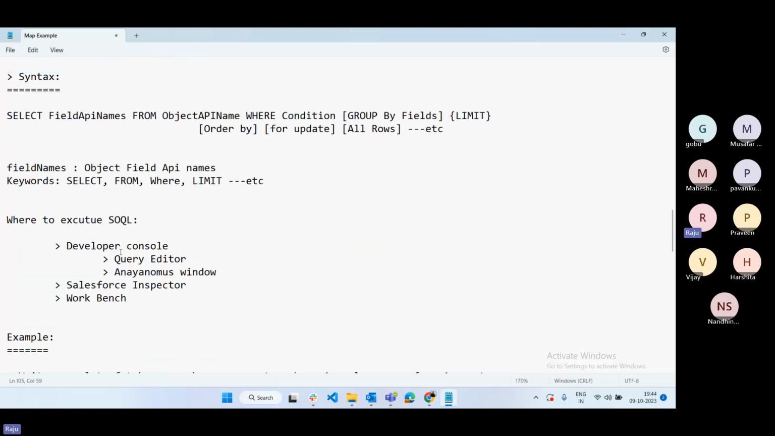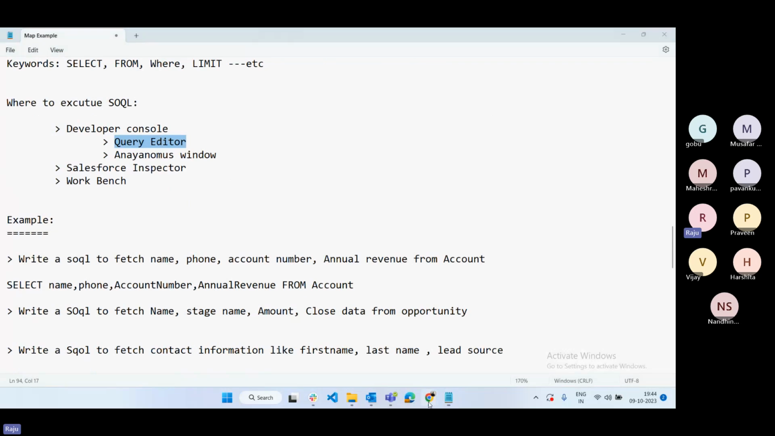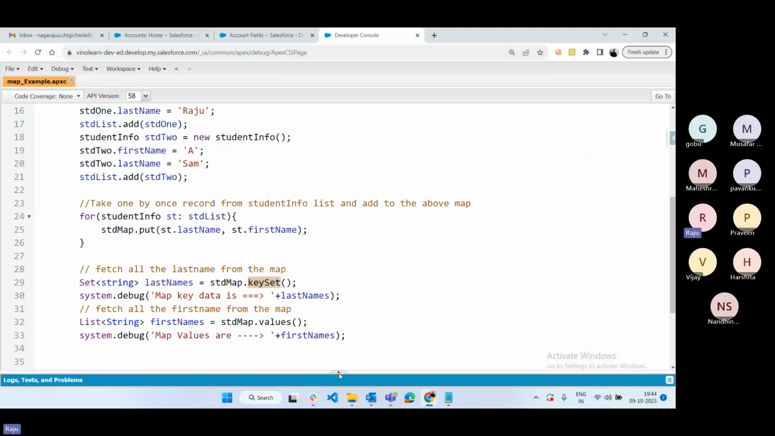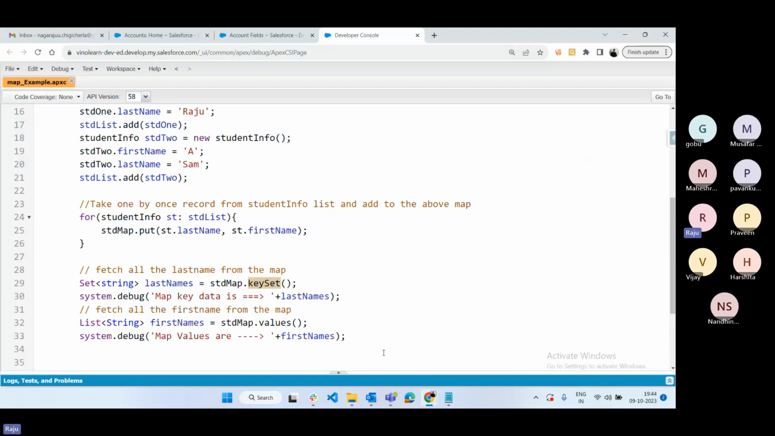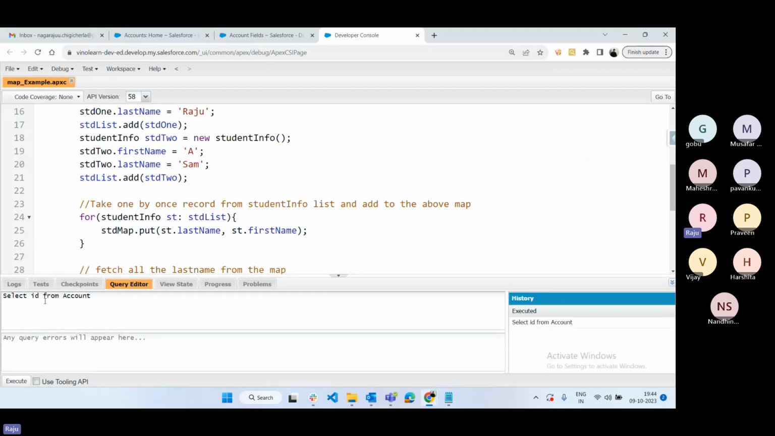Where are we executing the query? We can execute the query in the developer console. Go to the developer console, go to the query editor, and just replace the existing query. Just click on this one. Right, now we can execute. So this is how we can execute, comma separated.